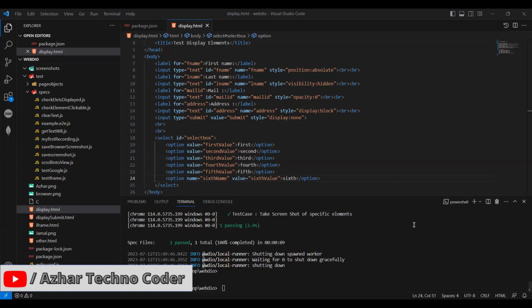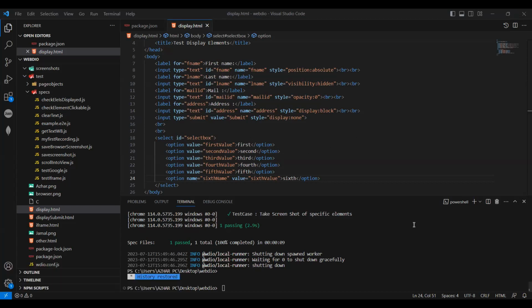Guys, in this video, we are going to discuss how we can select a value by attribute in WebdriverIO. As you can see on the screen, I have added a select. In this, we have first value, second value, up to sixth value, and these are the options of a drop down.